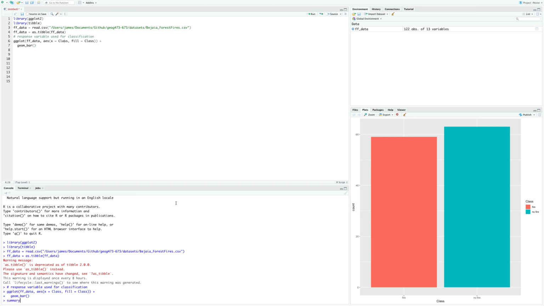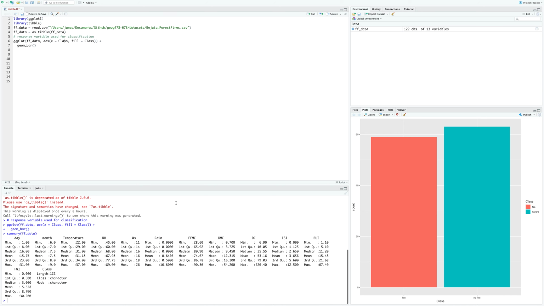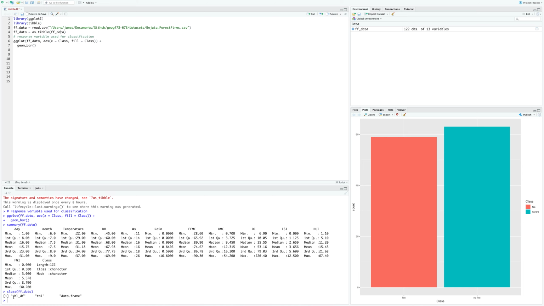So real quick over here, summary of FF data. We turned it into a, here we go, class of FF data. It's going to be a tibble, a tibble table, and a data frame. So it has multiple classes. But the class variable that we're interested in here is this right here. The different classes of this variable are fire versus no fire. So we see that in this data set, we have just about an equal amount of days where there is actual forest fire and days where there is no forest fire.